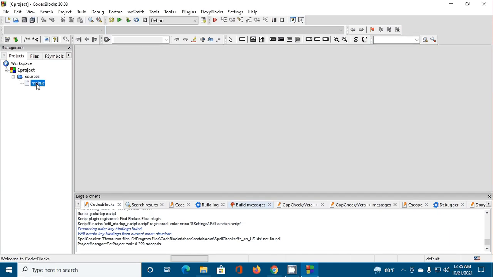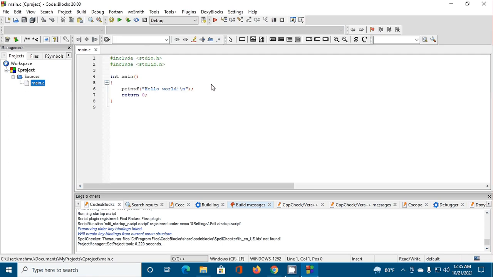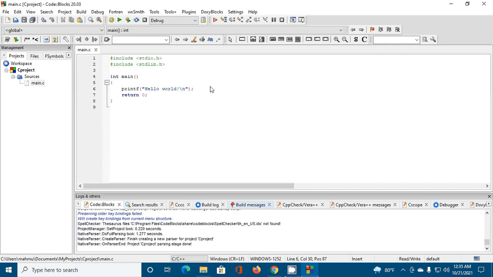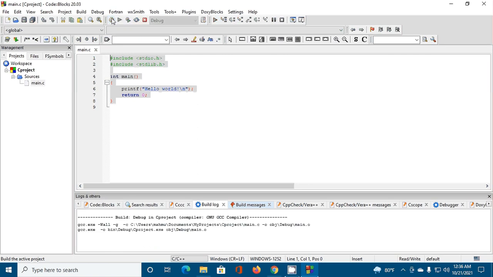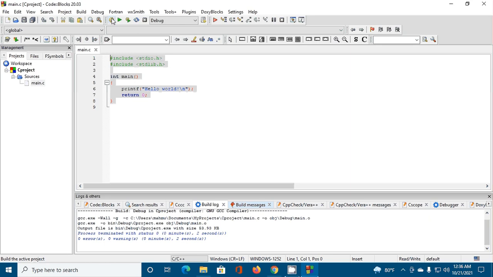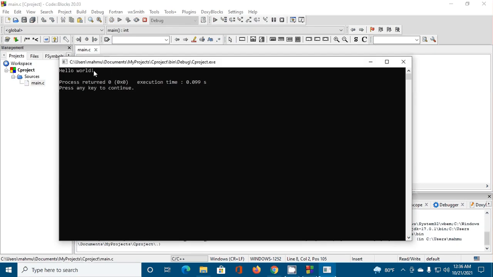A C project has been created. Okay, now compile this C program. Click on this build button. Okay, now click on run button and see the output on console.